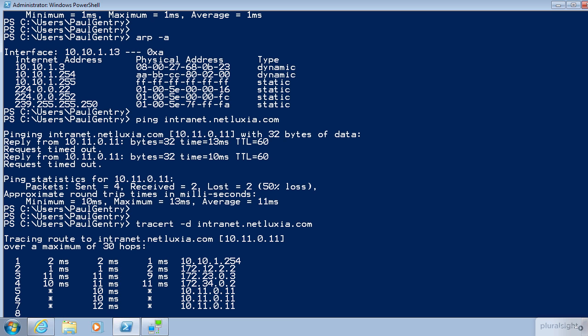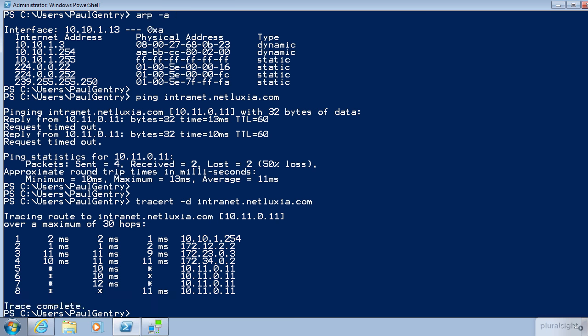Okay, now, what's going on here? It goes from switch 1 to R2 to R3 to switch 4. And you don't have to take my word for it. We'll look at the topology diagram in a minute. So why does the intranet IP address 10.11.0.11 show up 4 different times?